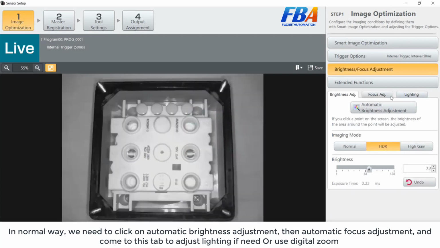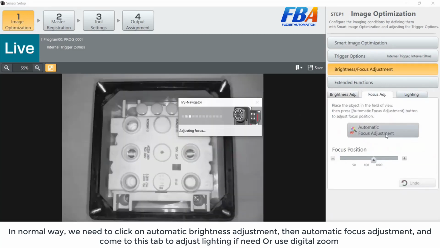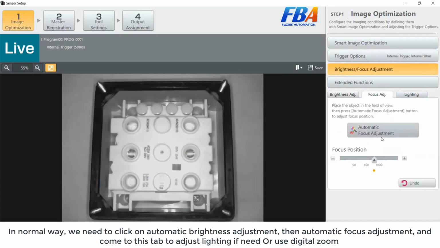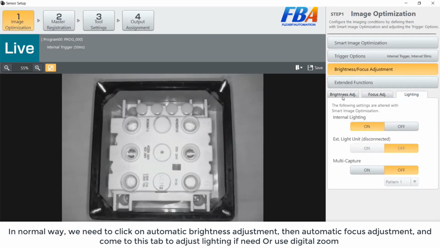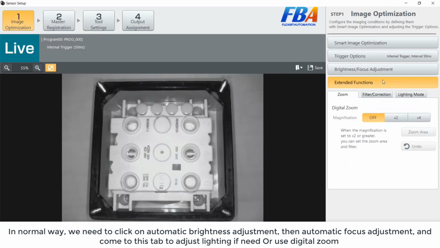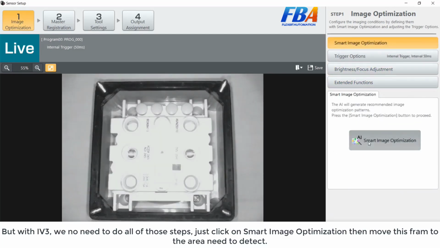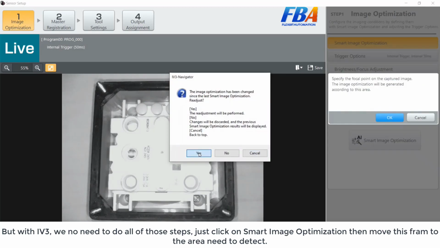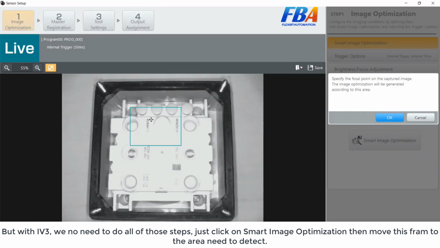In the normal way, we need to click on automatic brightness adjustment, then automatic focus adjustment. Then come to this tab to adjust lighting if needed, or use digital zoom. But with the IV3, we don't need to do all of those steps, just click on Smart Image Optimization.